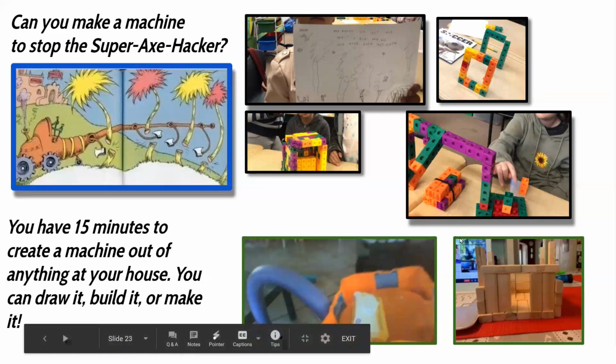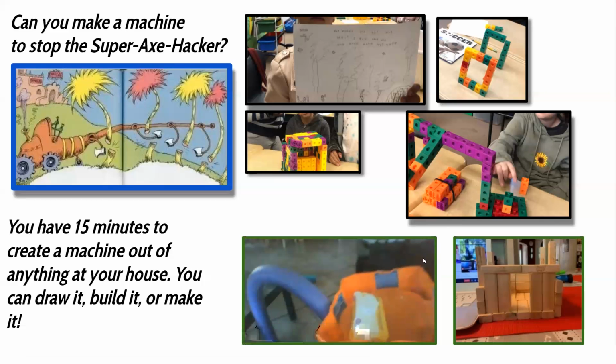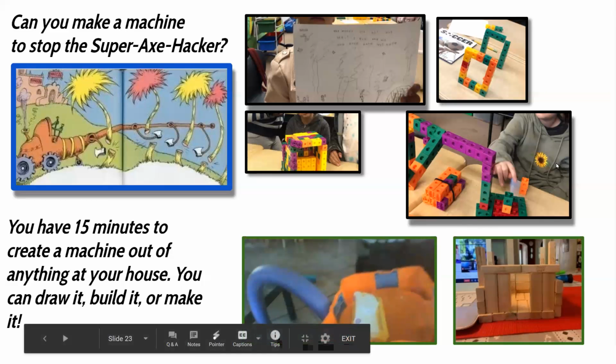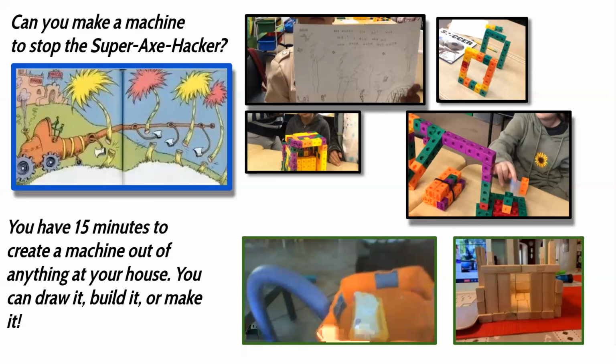This was his, what did he call it? Catapult. And when I was looking at it, I thought it was a legit catapult. I was like, wait, you have an actual catapult just laying around in your house? And he goes, no, it's a pool noodle. And then he starts to deconstruct it.